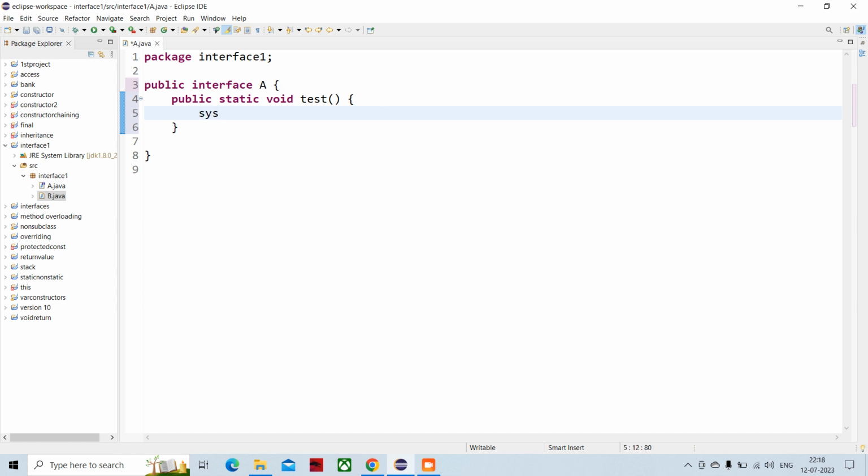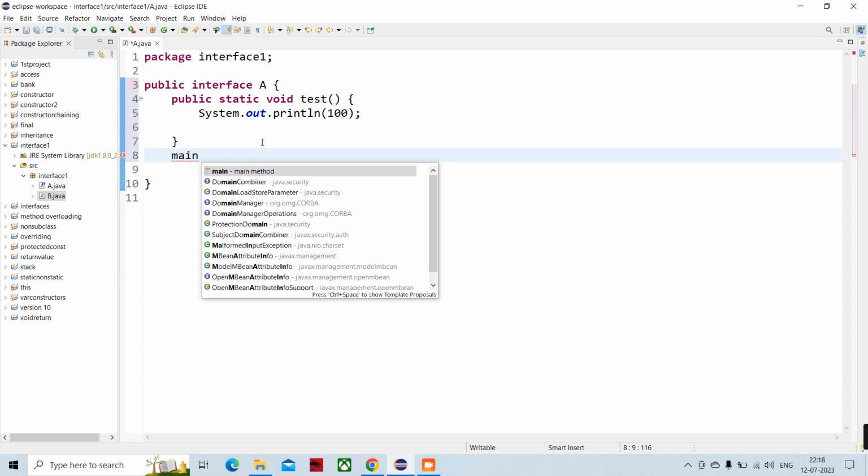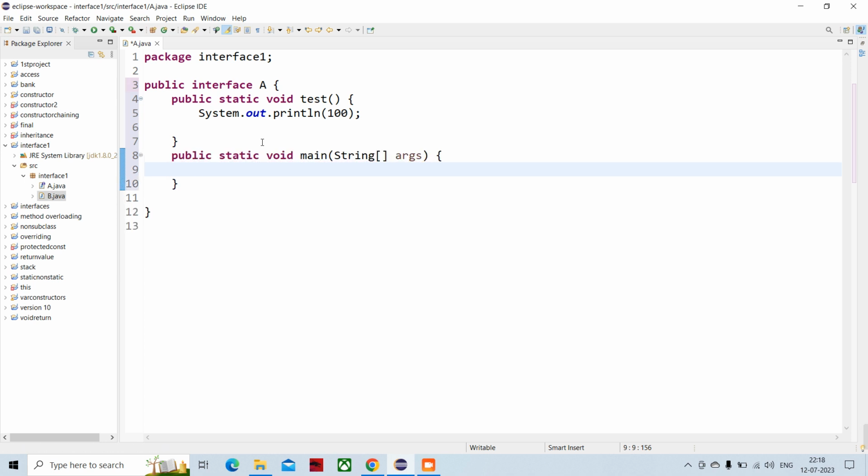So System.out.println 100. public static void main, call the test function. Okay, now it is correct. We can create complete methods.